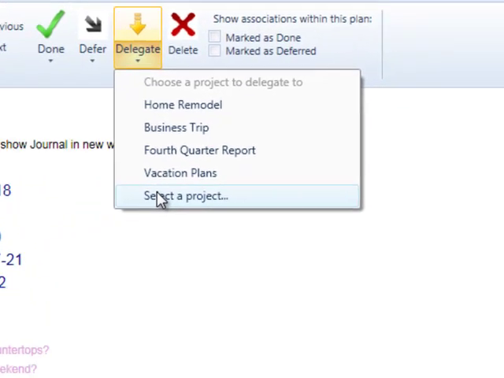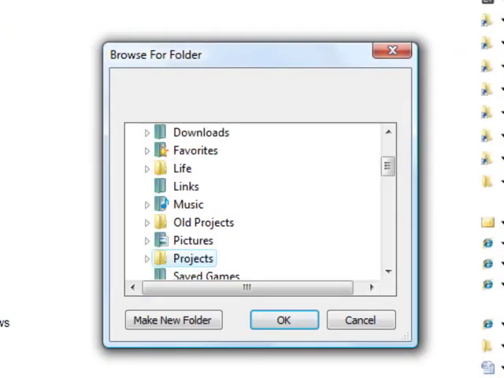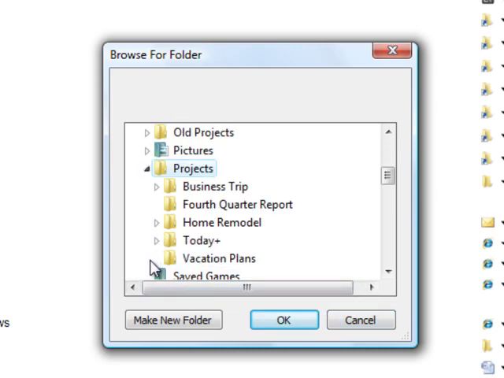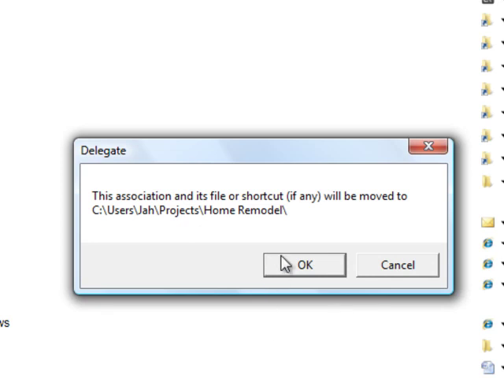I often use Delegate to move an association from one project to another, or from the top level of a project and into the heading for a sub-project or a specific task. I also use Delegate to manage the associations that accumulate under the Notes heading as I use Quick Capture throughout the day.